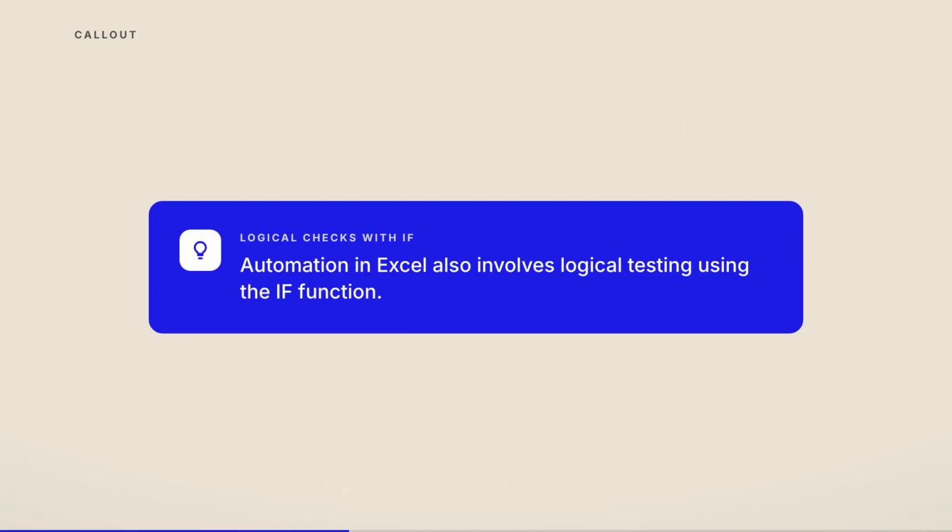For instance, you can set an IF function to compare your total assets against the sum of your liabilities and equity. Your formula might look like this: IF assets equals liabilities plus equity, then display balanced. If they do not match, the function could display a warning like error out of balance. This provides an immediate visual indicator of the health of your model.